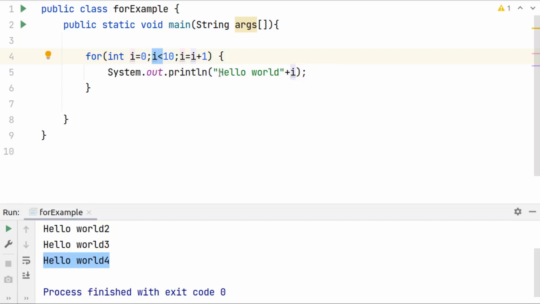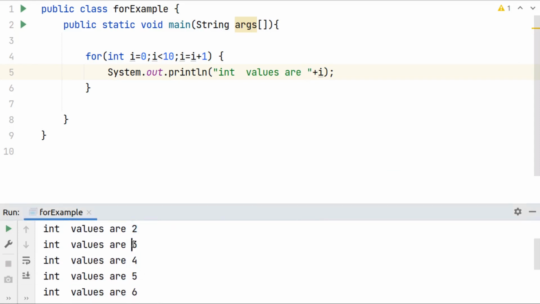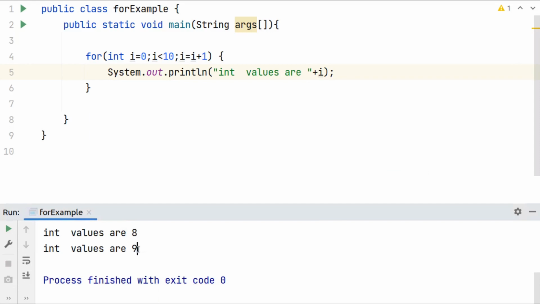So I'm printing the integer values. So maybe I'll say int values are, and I'll give a space, and if I execute this now, I will be able to see the output, right? So you can see int values are 0, 1, 2, 3, 4, 5, 6, 7, 8. It stops at 9. As soon as I becomes equal to 10, the loop ends, right? So this is the basic syntax of executing a for loop. Initialize a value, do a comparison statement, and then give an increment value. Simple. Fine. So using this concept, let's try to write some programs.